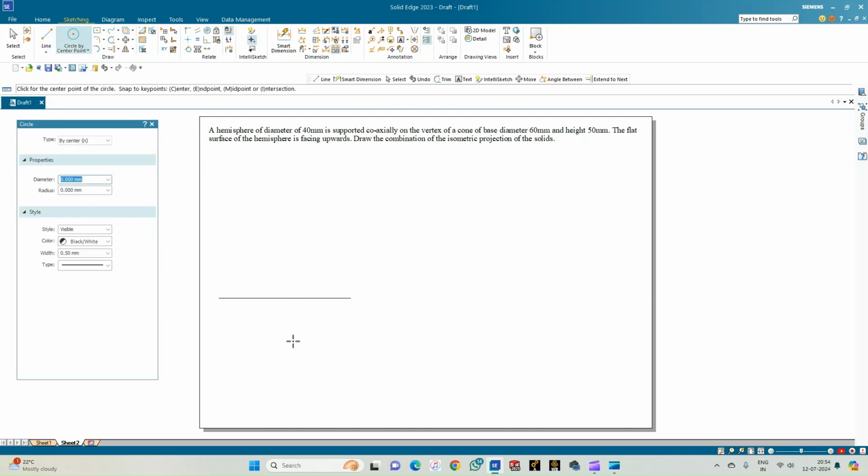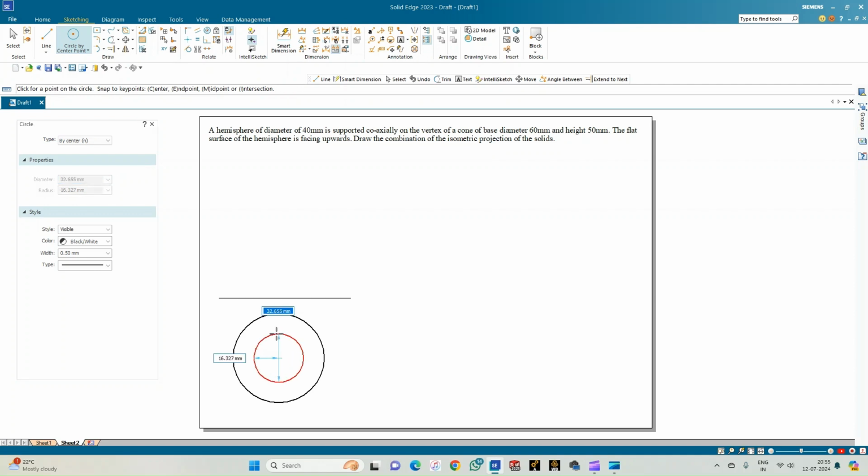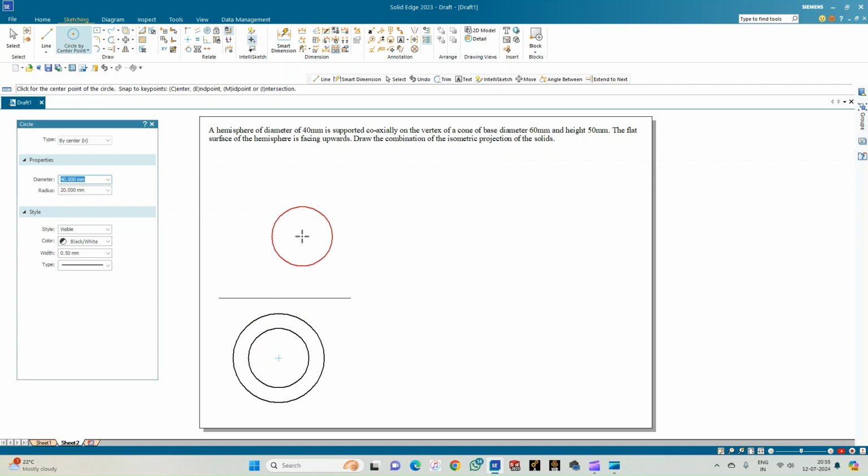So we do know that the top view of the cone is a circle. So on any arbitrary point, considering it to be the center of the circle, draw the circle whose diameter is 60 mm. And this marks the top view of the base of the cone. And also we know that the flat surface of the hemisphere is facing upwards. So that means again in the top view, the hemisphere will also be seen as a circle whose diameter will be equal to 40 mm. So this is the meaning of coaxially. That means the axis of the cone and the center point of the hemisphere are coinciding. So this is the top view of the combination of these two solids.